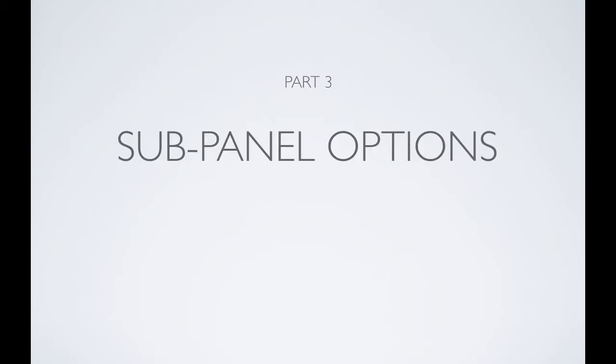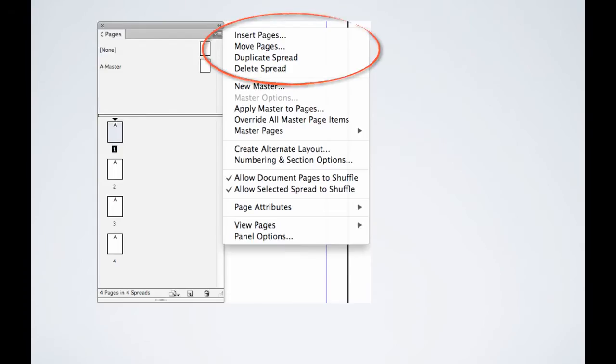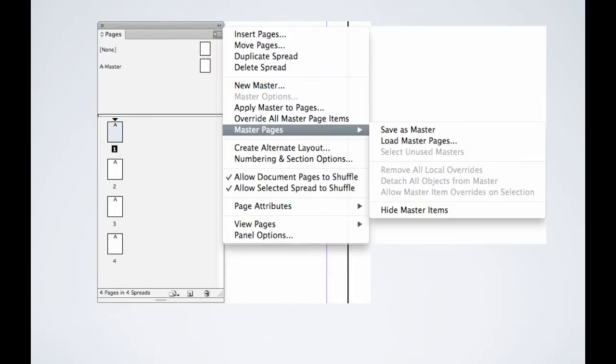Next, we'll look at subpanel options. You can access the subpanel by clicking the top left downward arrow of the panel. This first section allows you to insert and move pages, duplicate a spread, or delete a spread. The next section is about the master pages. Here's how you can control how master pages will affect your document.